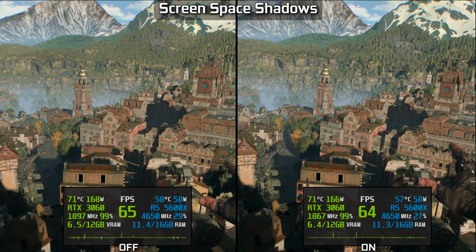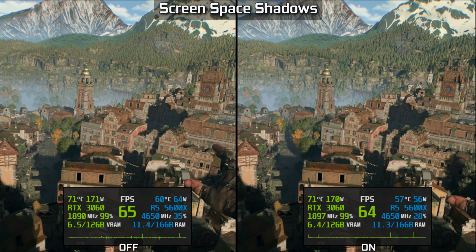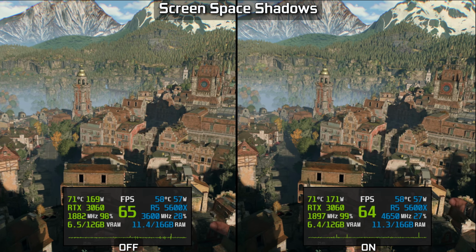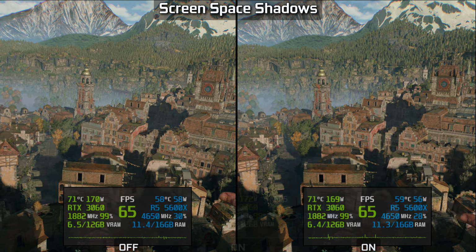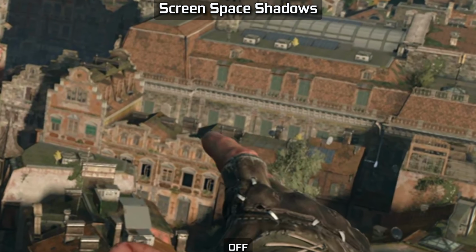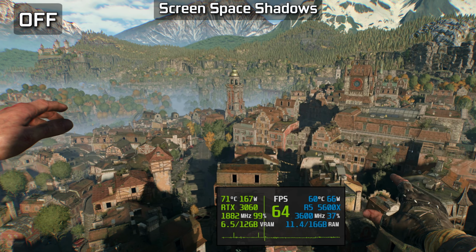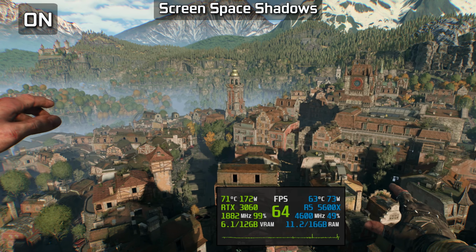Screen space shadows is an interesting option that I personally recommend keeping turned on. The only downside is that if there is something between the shadow and the camera, even transparent texture, it can cause artifacts. If you are sensitive to such artifacts, turn it off, but as you can see, it provides quite a lot to the visuals.